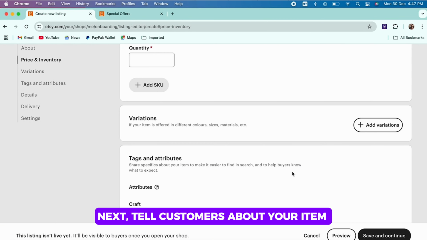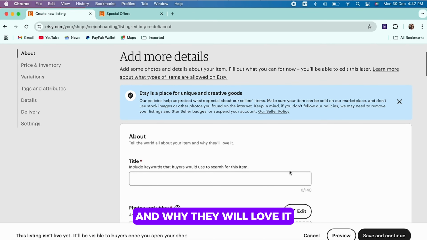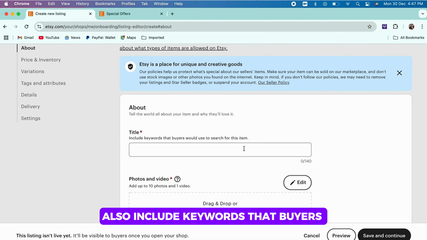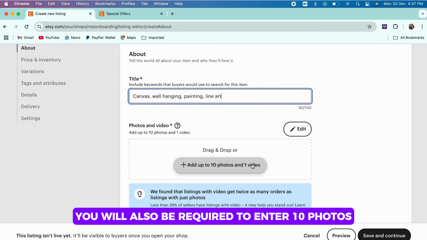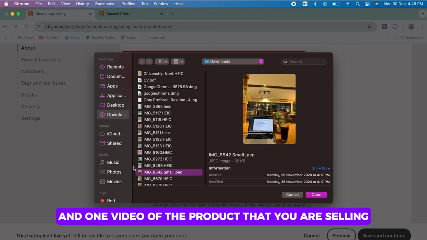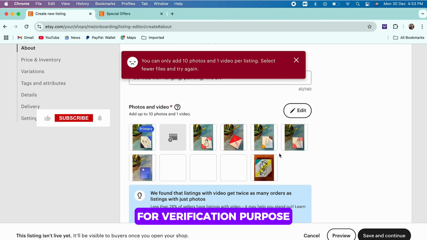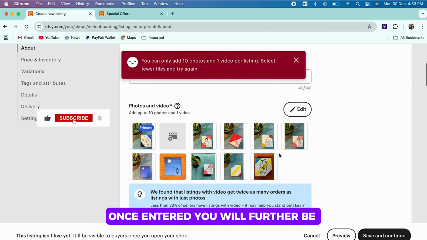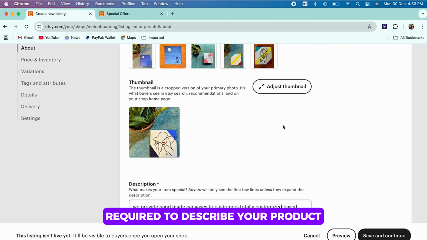Next, tell customers about your item and why they will love it. Also, include keywords that buyers would use to search for your item. You will also be required to enter 10 photos and 1 video of the product that you are selling for verification purpose. Once entered, you will further be required to describe your product.